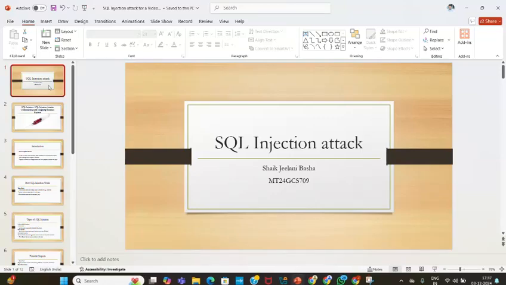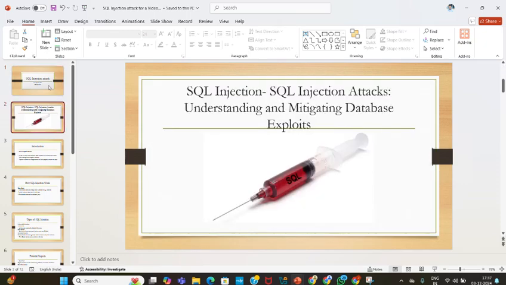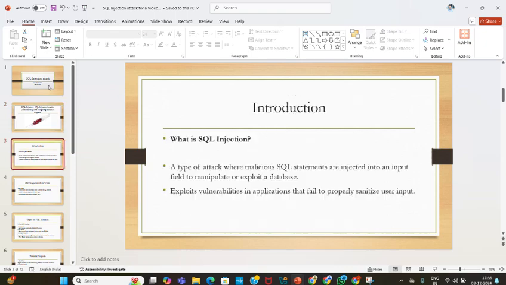Hey everyone, today I'm going to discuss another video log and another attack, that is the SQL injection attack, a very famous attack in present day-to-day life. Coming to SQL injection attacks: understanding and mitigating database exploits. The picture itself shows how dangerous it is and how it exploits our database, important information, and financial information also. I will show you the theory part first, and then I will demonstrate on a particular website.